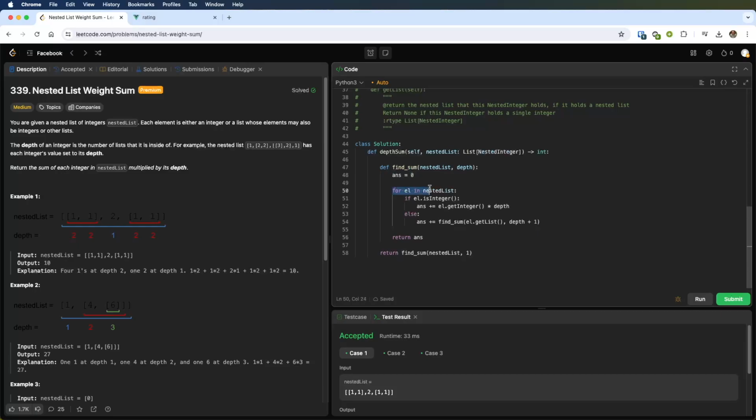So we iterate through every element of the list, and if that element is an integer, we know what to do. We take that integer, we get the value, and we multiply it by the current depth that we're at, and that contributes to our answer. Otherwise, if it's not an integer, it must be a list.